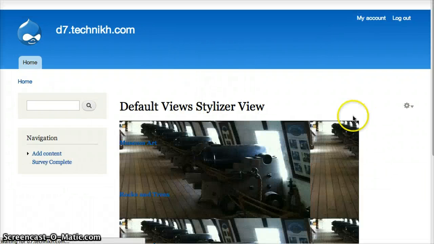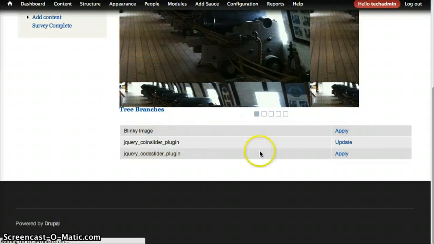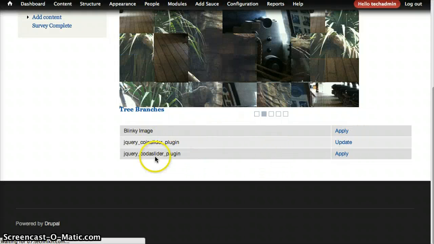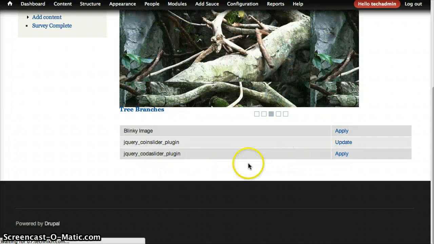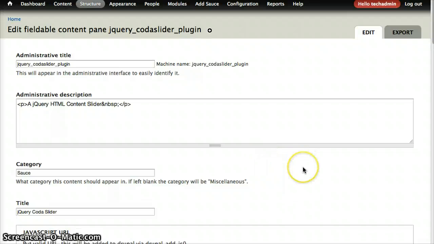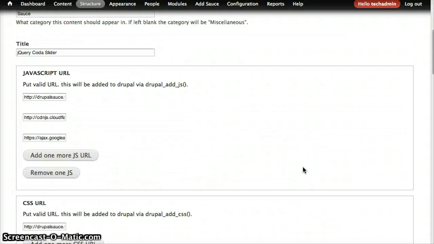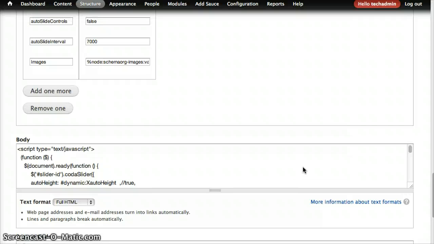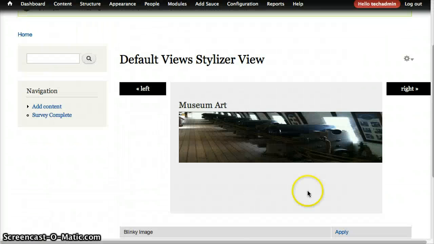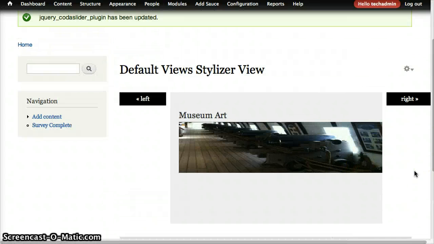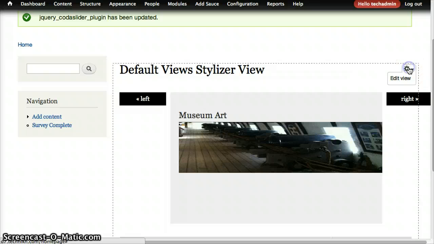the home page which has this coin slider applied. Now as we downloaded the Coda Slider, you see the new plugin available to be applied. Let's apply the Coda Slider plugin that we just downloaded from source. I will use the default settings, so let me save it. And here we go. Now we have the Coda slider applied to our slideshow view.